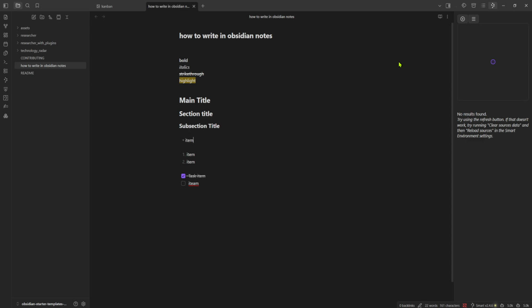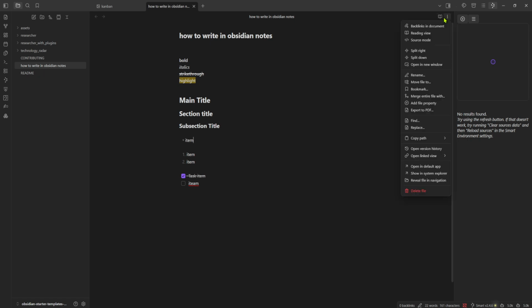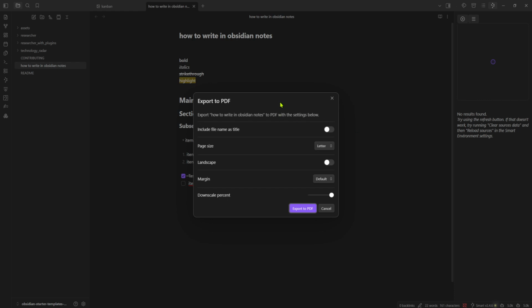What you're going to do here at the top right corner, you will see these three dots inside this note. Click on that and then just find export to PDF. You will see it right over here. All right.